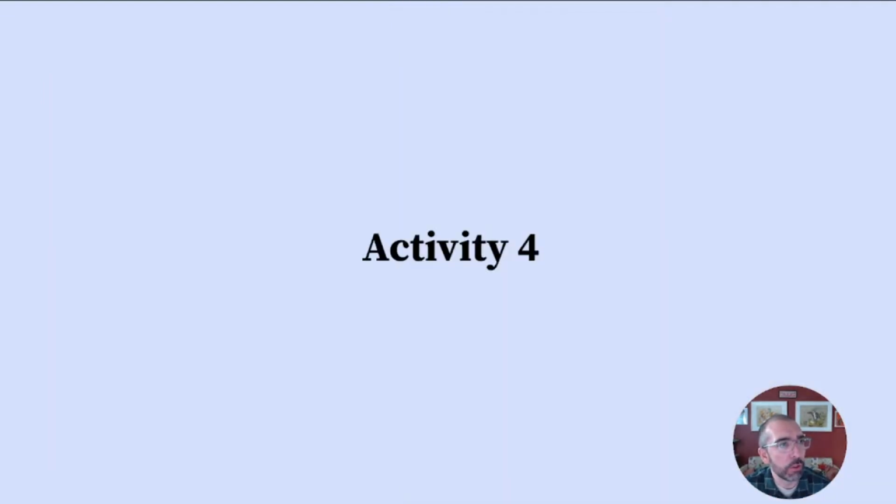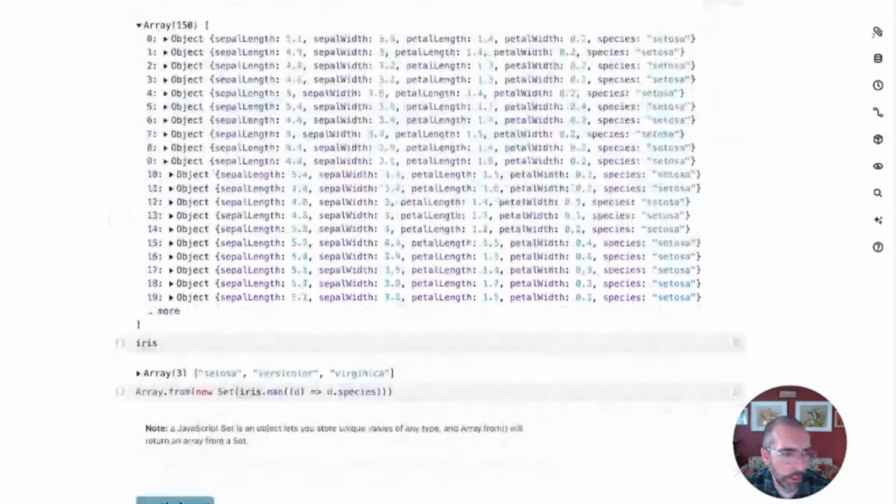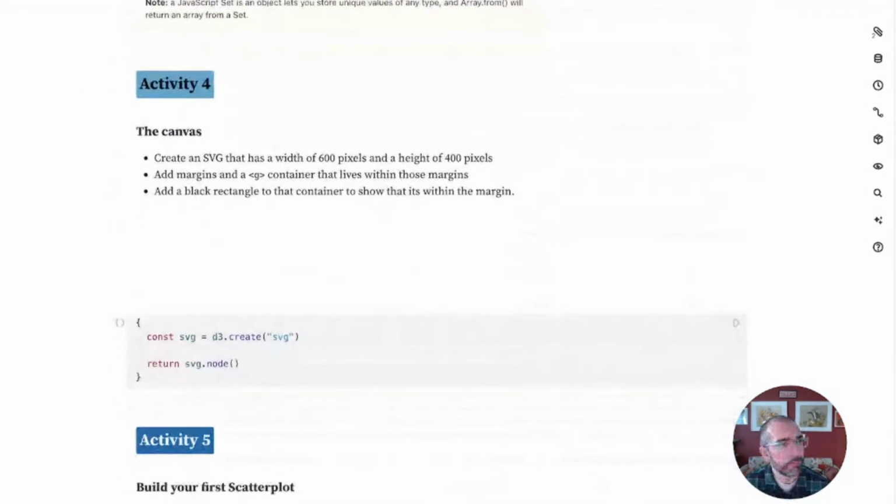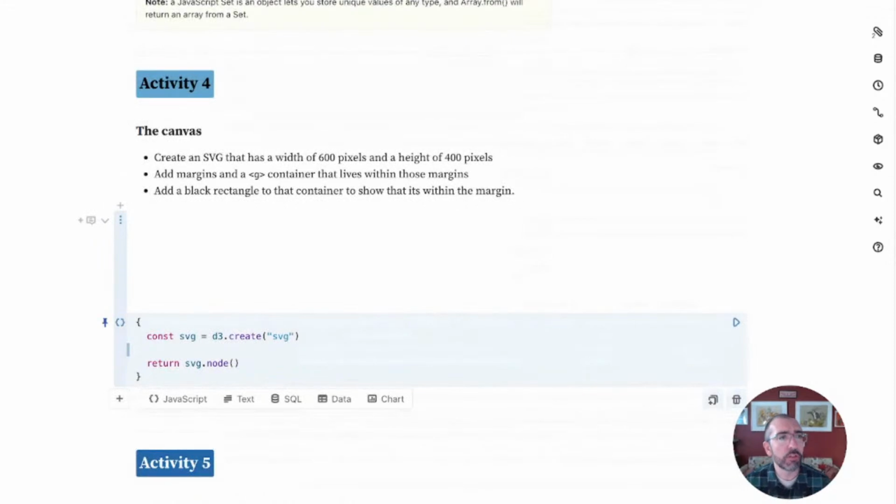So I'm going to go back to my notebook, and we're going to scroll down to activity 4. The prompt here is to create an SVG that has a width of 600 pixels and a height of 400 pixels. I've got a little bit of code to get us started. It already creates an SVG.